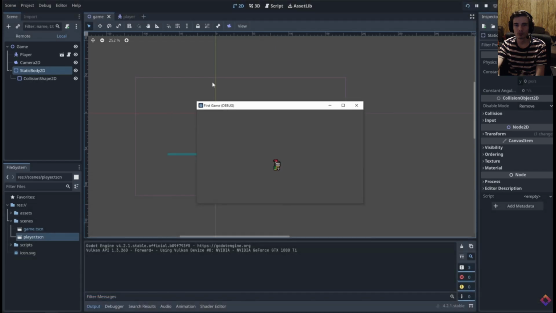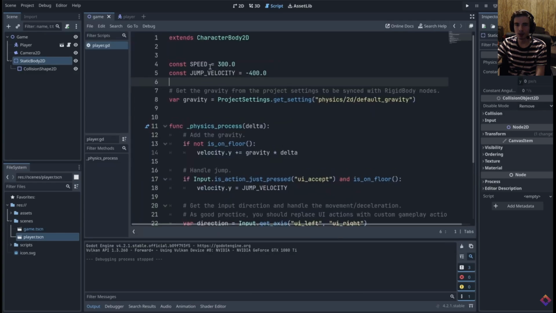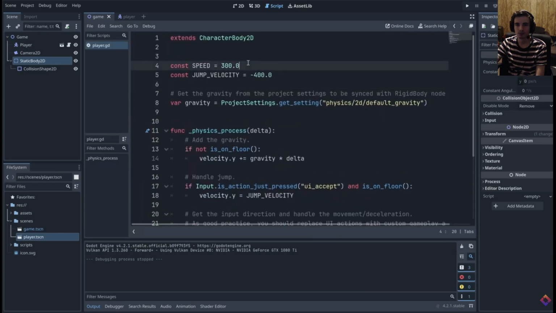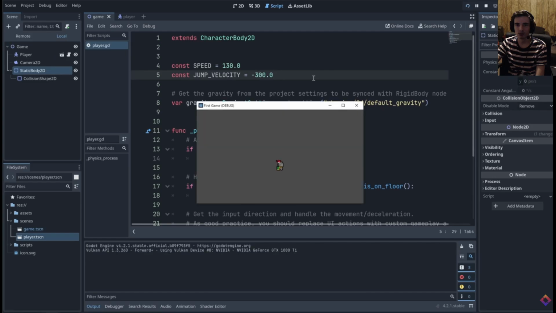Our player now gently lands on the collider, and we can move around using the arrow keys and jump with the spacebar. Now, our player is currently a bit too fast, and I think his jump is a bit too high, so let's modify our script to change that. Let's close our game and go into our script, and at the top here, there are two constants that we can modify, our speed as well as our jump velocity. So I'm going to set the speed to something less, like 130, and the jump velocity to say negative 300. And now when we play, it looks and feels a lot better.